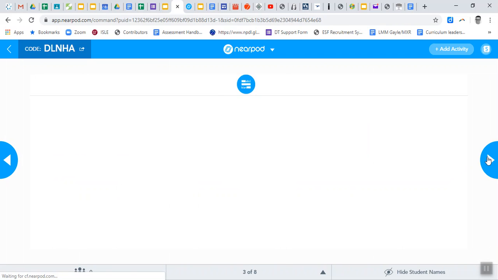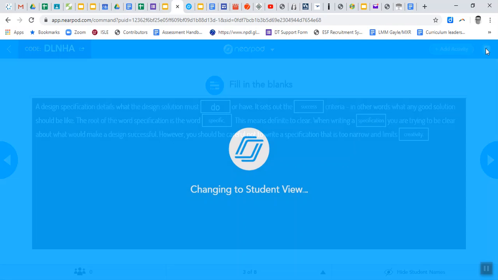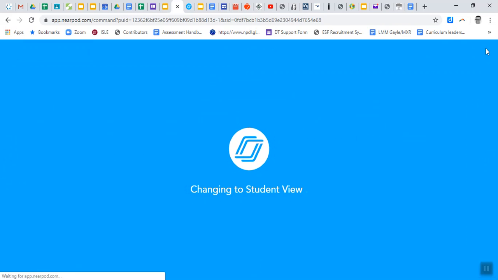So there's my fill in the blanks exercise. So that's what the exercise looks like when it's complete. I'm just going to swap to a student view. The students will get obviously a similar view, so this is the difference between having the activity for you as a teacher and obviously what the students will do.